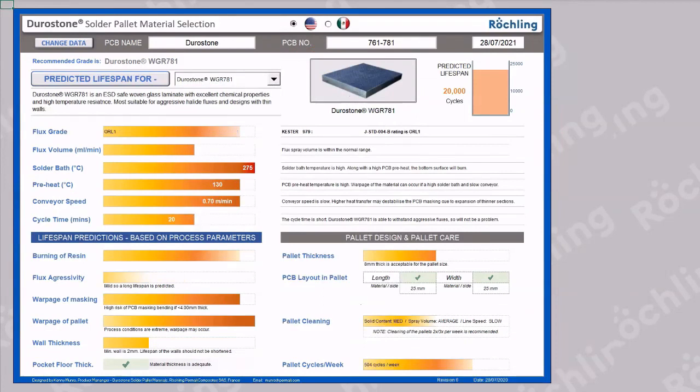And you can see there's a bit of a dramatic change to 20,000 cycles. That is purely based on the flux type and the high solder bath temperatures, because the solder bath will burn the resin in the CS761, and flux will then be able to attack much easier on a woven glass material like WGR781.